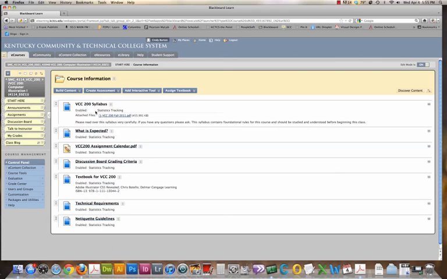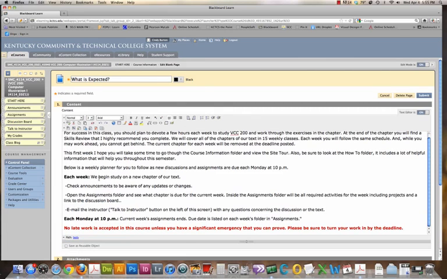We have the course syllabus, what is expected. That's just a little brief about what I expect them to do each week, and then how each Monday at 10 p.m. their assignment is due. I do that for all of my classes. Again, just for consistency. I also tell them that no late work is accepted, and then I make sure that they understand that because I have that in red.